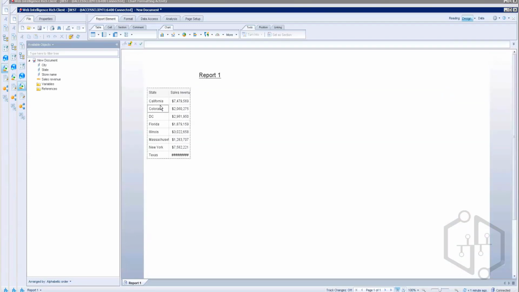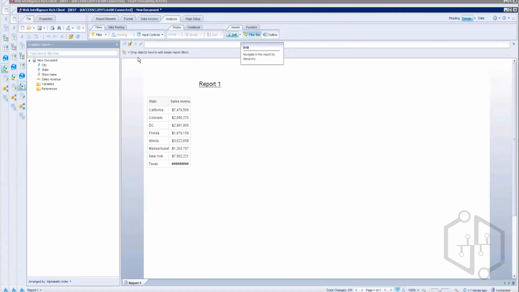It is normal. We can't see any hyperlink or drilling symbol here. To show that, we first have to enable drill mode: Analysis, Drill, Start Drill. If you mouse over California, it will say that if you click on this, it will drill down to city. So all the cities inside California, we can see the data for that. And if I click on this, it will drill down to store name.